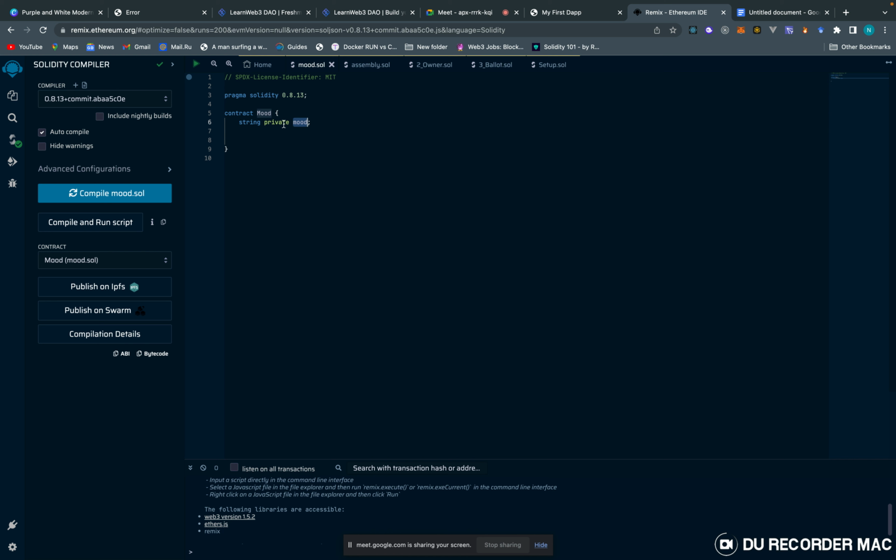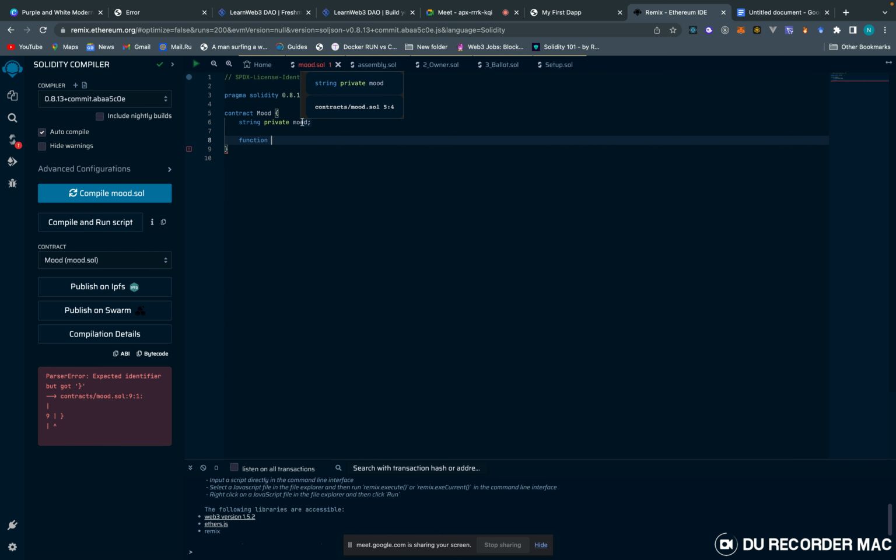Can someone suggest a name for a function for updating this variable? A function for updating this variable, where we can set this particular variable to a value. Update mode. Oh, that's fine. Update mode is fine. Okay. Update mode. So I'm going to make it public. Alright. So update mode is going to be public.